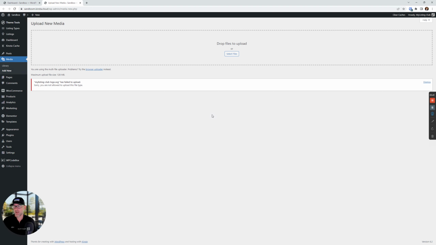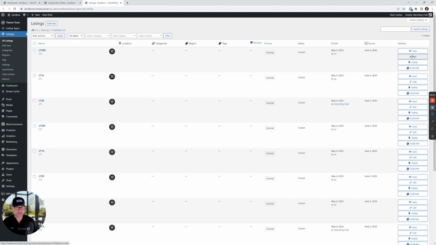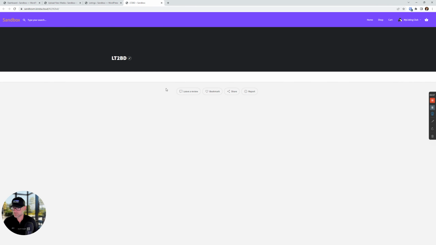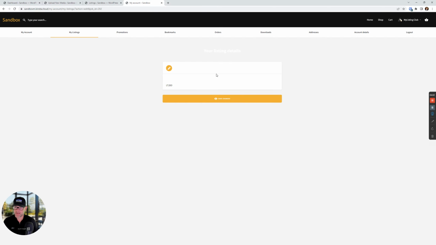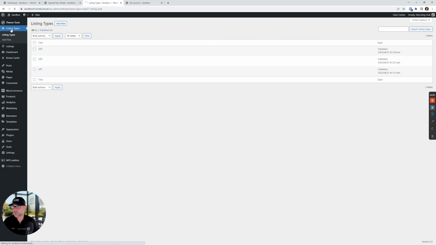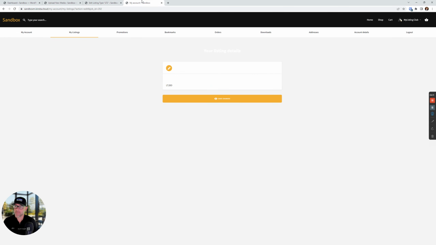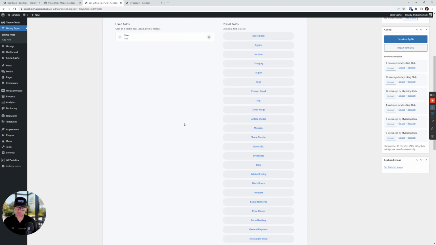Okay. I've got my SVG ready to rock. What's next? Okay, so I'm going to jump over here, and before we do that, let's look at this listing here on the front end. And if I go edit this, I don't actually have a field here for testing this. So I'm going to go back to my listing types. And I'm going to quickly add.